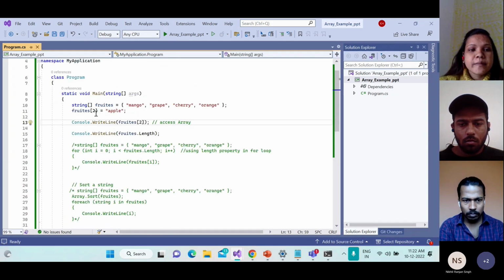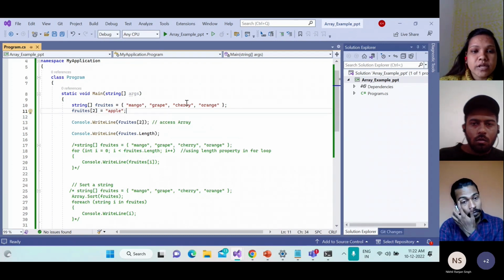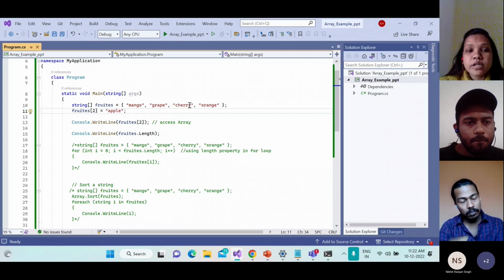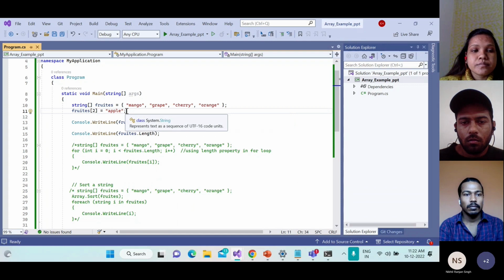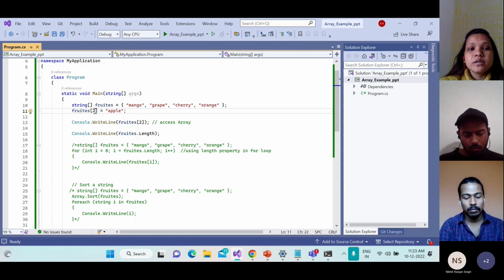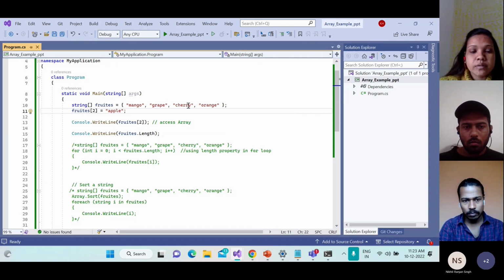Oh yeah, I have changed the value. The array index 2 was cherry, but instead of cherry it will print apple, because I have changed the value at that index. Like at index 2 it will print apple instead of cherry. So that's why it will print apple, not cherry.